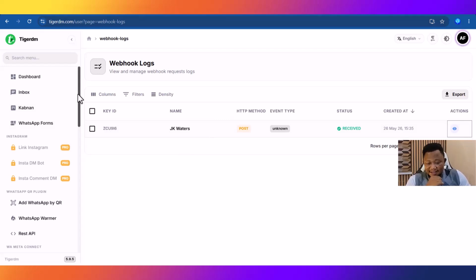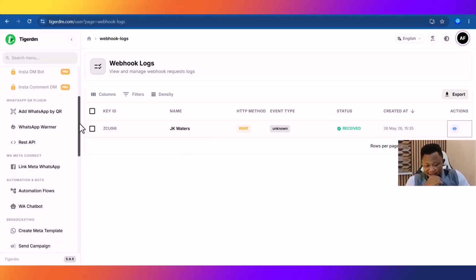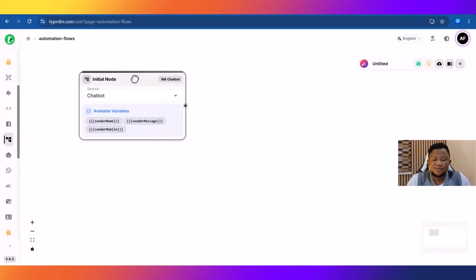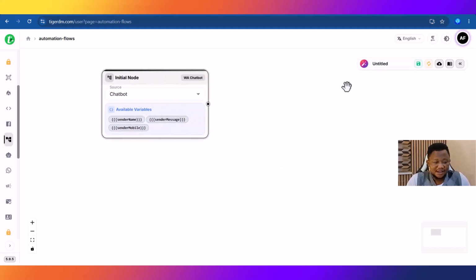Now that we're at Tiger DM, just scroll down, scroll down, scroll down. Don't go fast though. Come to this automation flow. That automation flow is where we put the text we want people to fill. So I will click on it. After it has opened, drag it anywhere you want. Now give it a name here. Call it JK Waters. That's all you want to do for me.